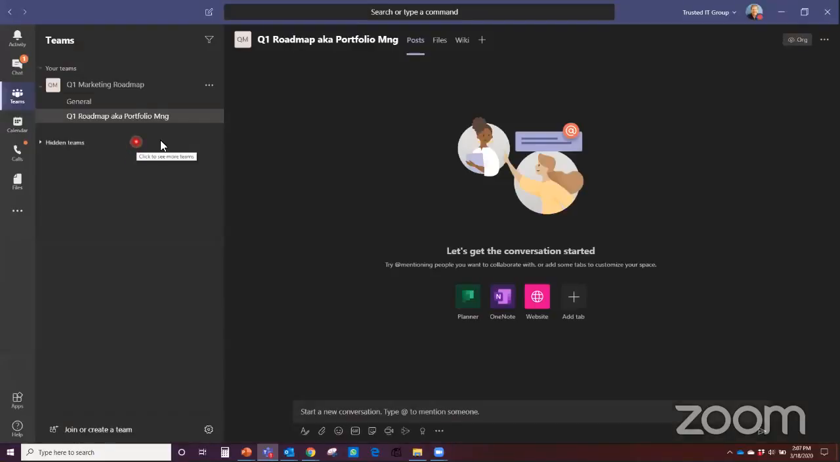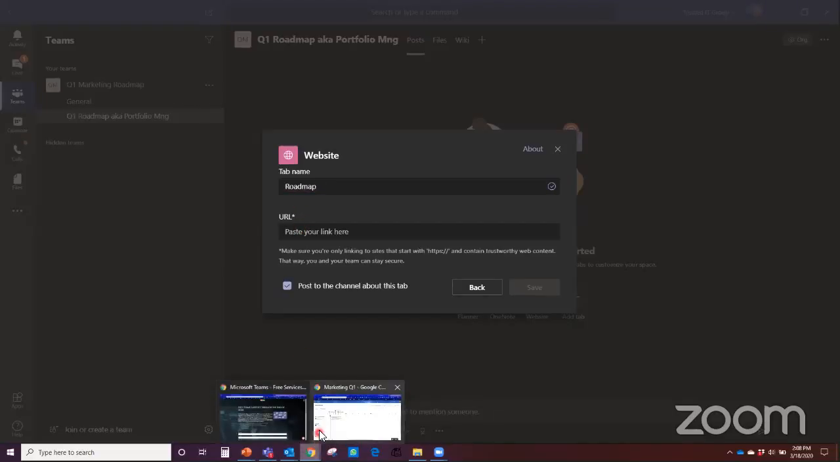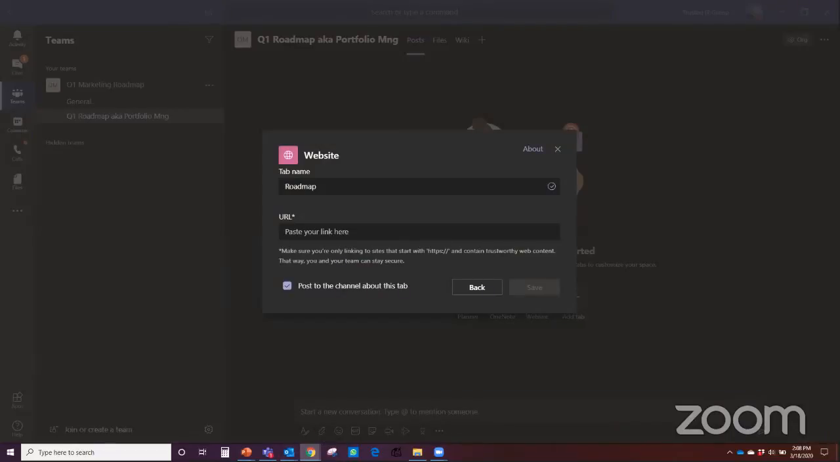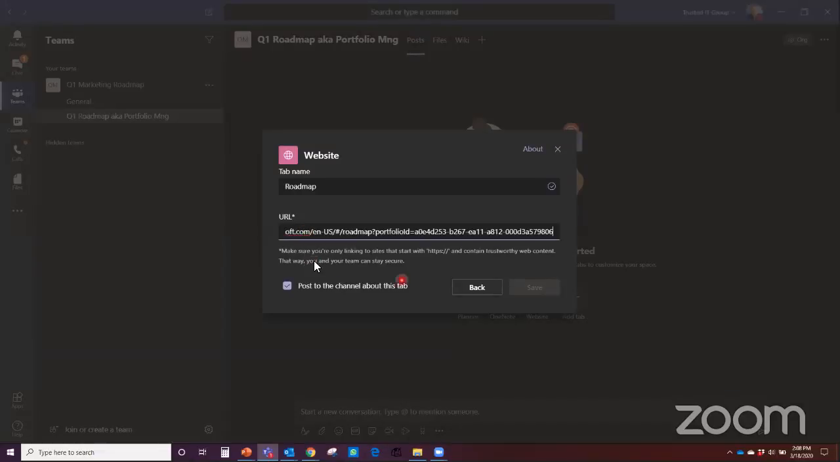So now we're going to incorporate my roadmap. The way you do that is you simply add a website link. We're going to go to website, and this tab is going to be called the roadmap, and the link we're going to acquire right from the project that we created yesterday. And this is the roadmap, and I'll get into the details of this a little bit later in the presentation. For now, we're going to take this URL and paste it here.